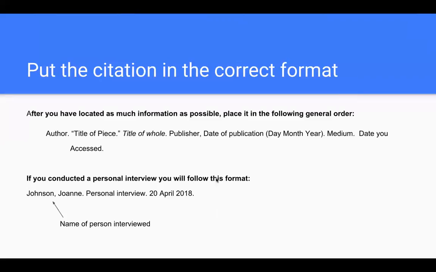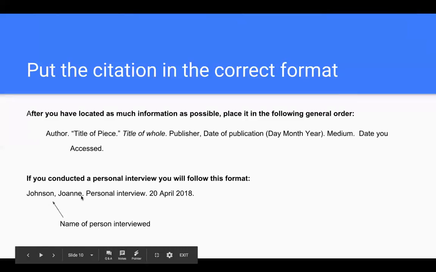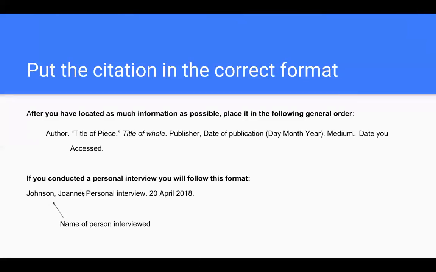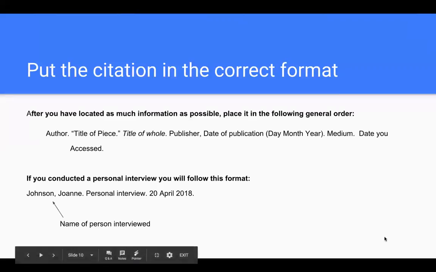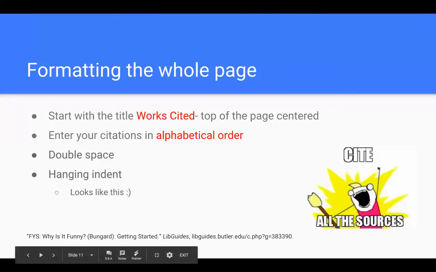So this is the format it's going to look like. If you conduct a personal interview, use this format down here at the bottom. This name right here, I've had a couple of questions about this, is the name of the person who you interviewed. It's not your name, it's their name. So that's just a side note there.